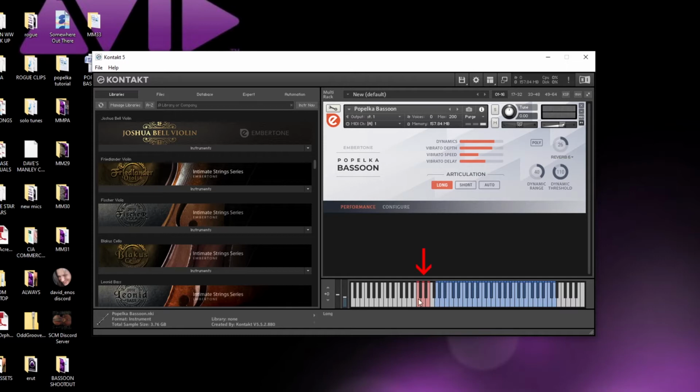The pink keys below the blue keys are your key switches, which choose your articulations. For example, pressing C will choose long notes, which are your sustain and legato samples. The sustain samples are long-held notes which are triggered when you depress a key and hold it.